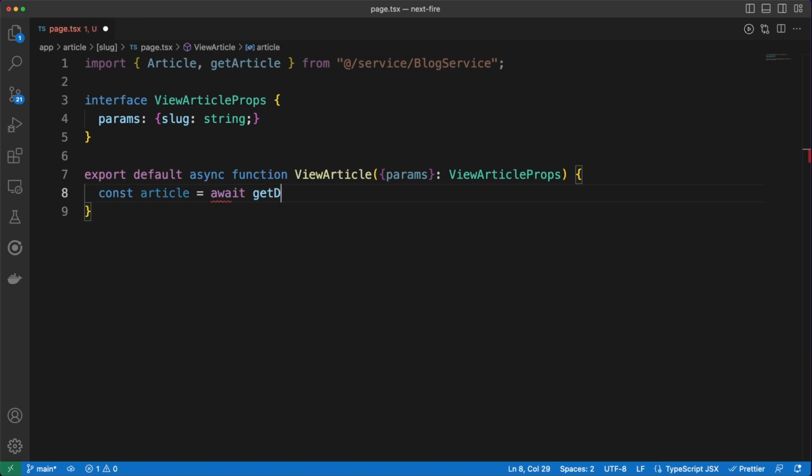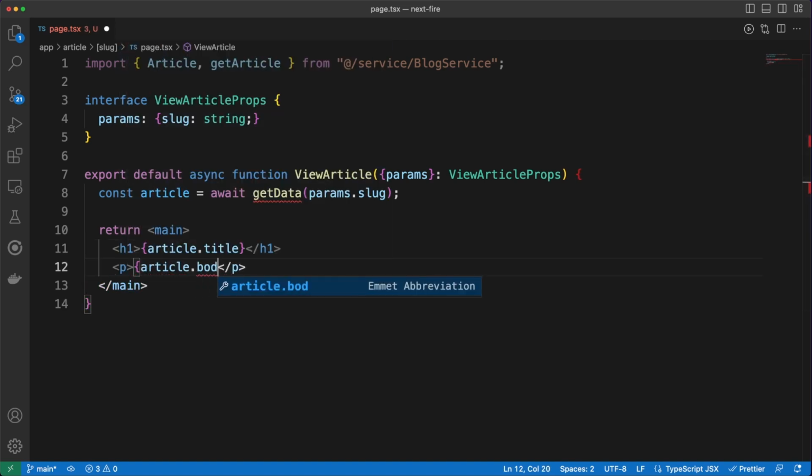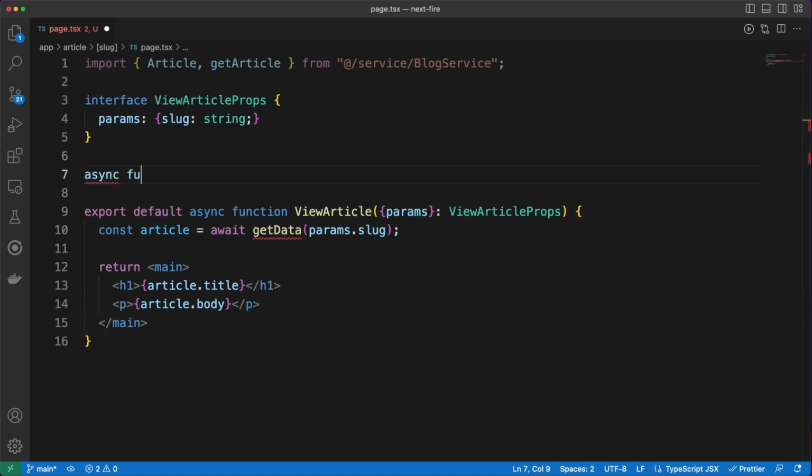What this means is that all the code, including the Firestore fetch call, will be executed from a Node.js backend server. The article is populated via the getData method, and we are simply rendering the title and the body in JSX. So, in a very short period of time, we were able to create a full-stack app using extremely popular libraries.